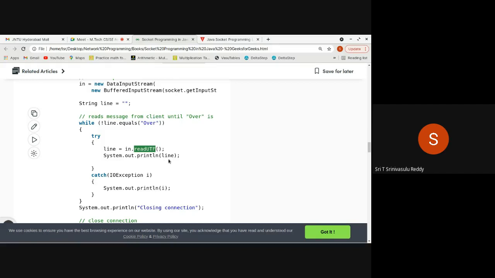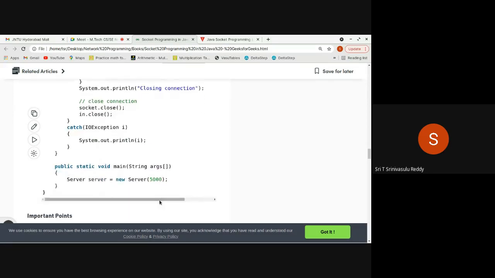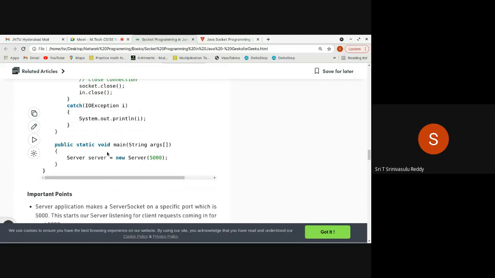Actually, we should send it back to the client if it is a full-fledged echo kind of entity. And then doing all these things, at the end of that, you can see closing the connection: socket.close, in.close, and then all those catch blocks. After that, what are you doing? Now, this is a constructor method that we have developed. Server is a constructor method.